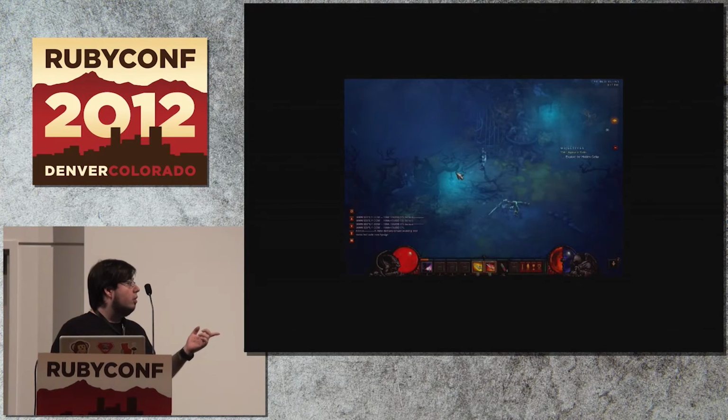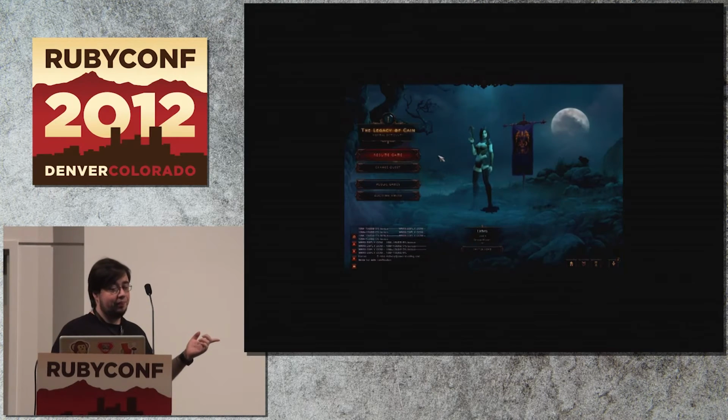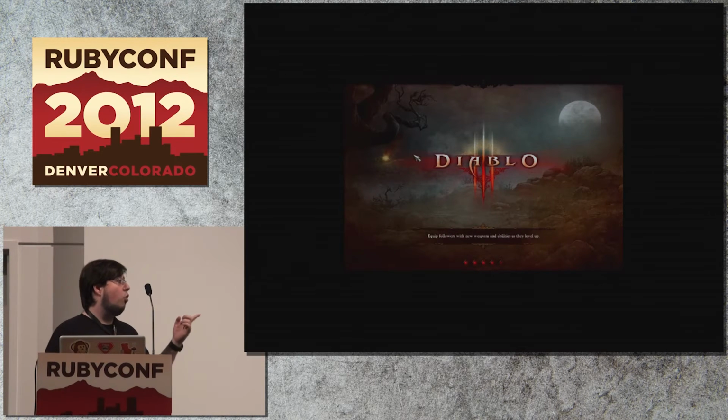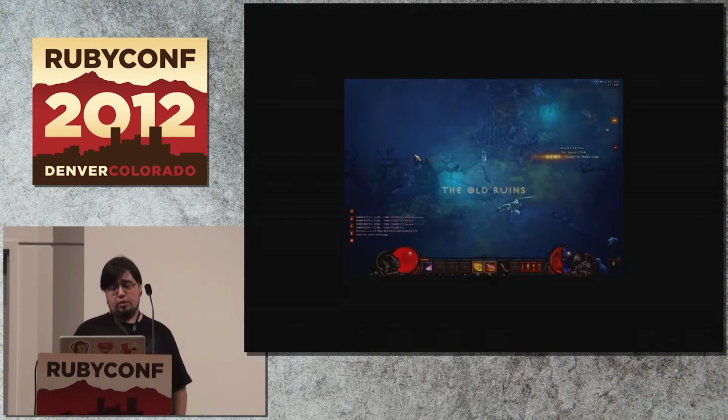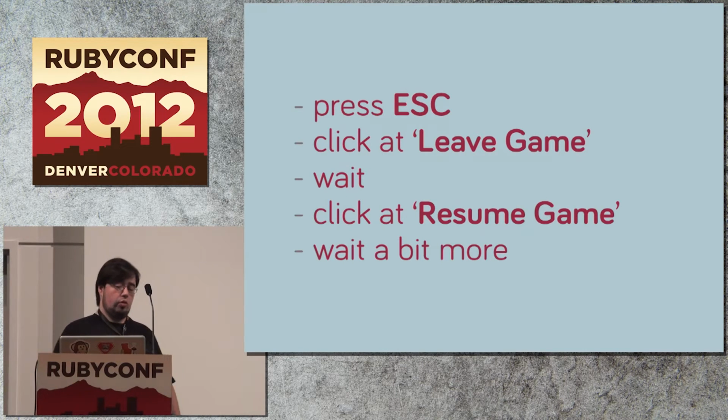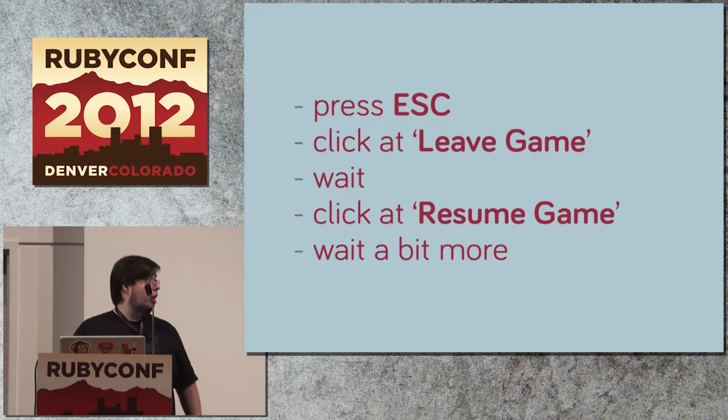You press Escape, click on exit, wait the 10 seconds. It's going to take a bit more seconds. Not fun. Then you get back to the login screen, enter the game again, wait for the load, and you get back. So basically you have to press Escape, click at leave game, wait for a bit, click at resume game, and wait a bit more. And how can we accomplish that using Sikuli?